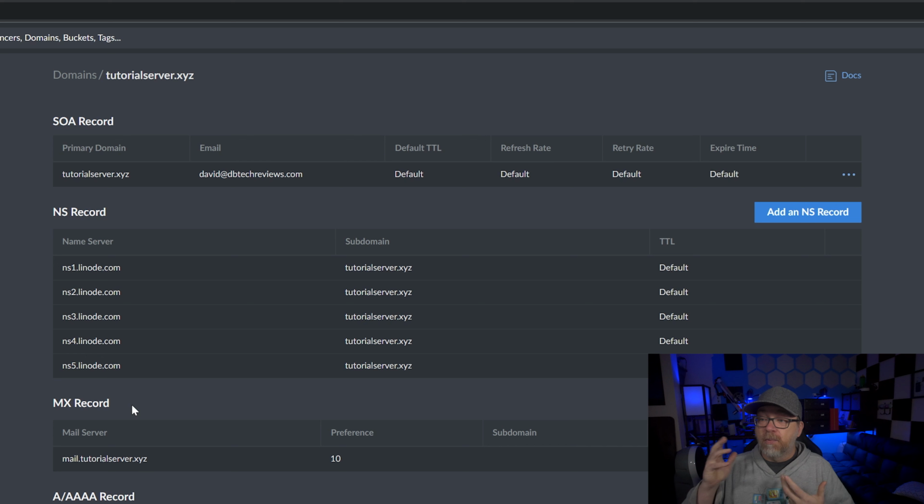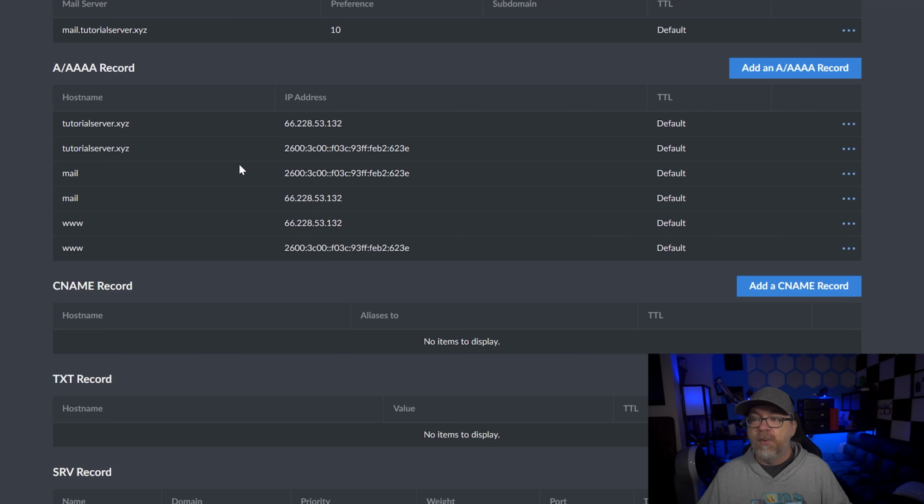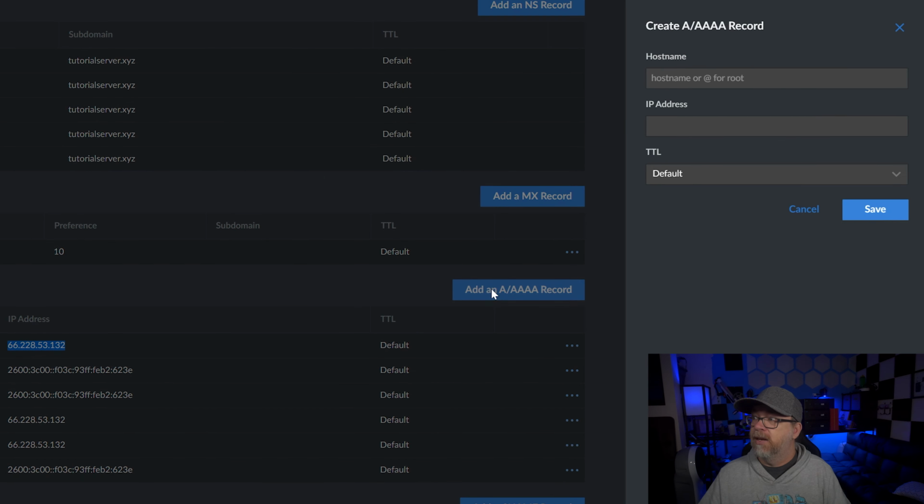So here are all of the records that it's built for us for our domain to point to our Linode instance. We've got a couple of options on how we could set up our subdomain of forums.tutorialserver.xyz. We could set up an A record or a CNAME. I'm going to set up an A record just because it's just as easy in my opinion. So I'm going to copy the IP address there. I'm going to click on add an A record. And then up here, I'm going to type in forums.